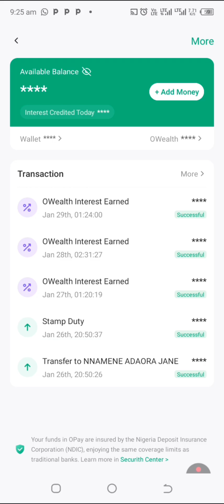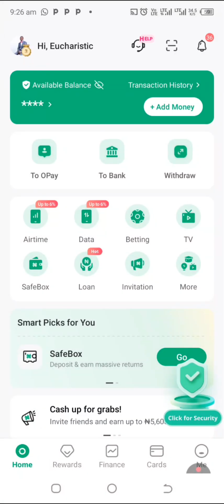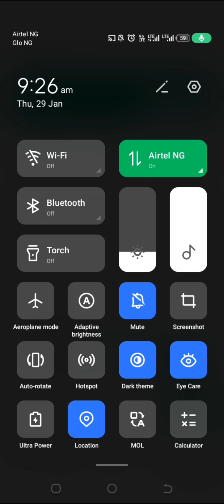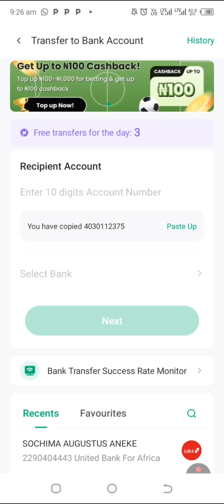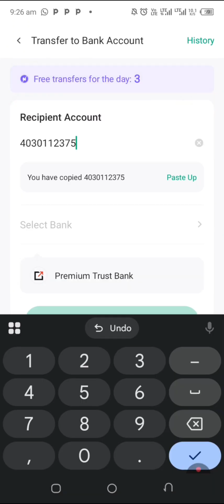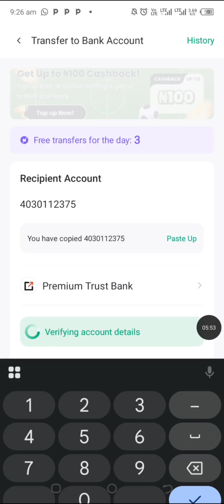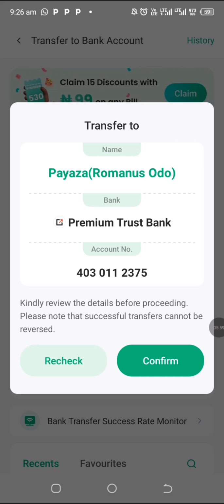So this is my OPay account. Then let me make the transfer now. I paste the account number I copied from BoundlessPay. The name of the bank is here. I'll tap on it, then I click on continue. Then I have to confirm.